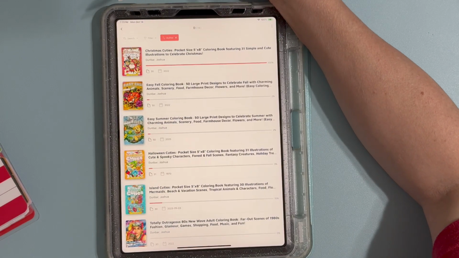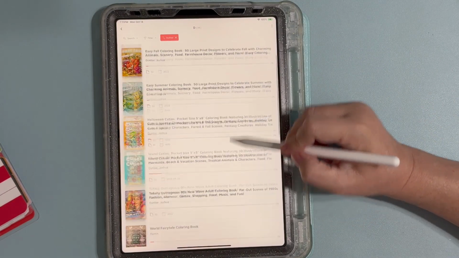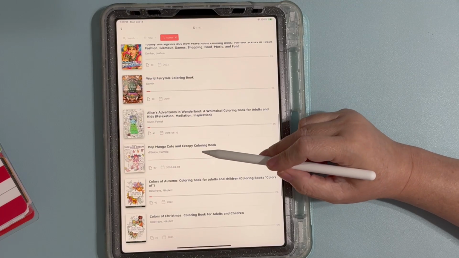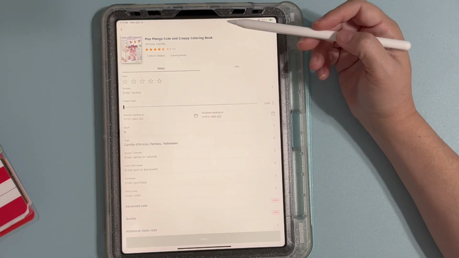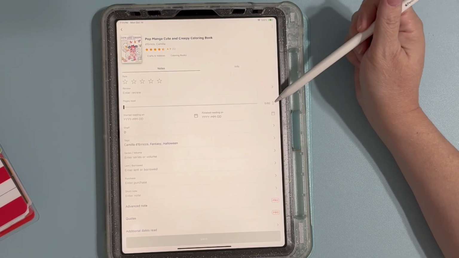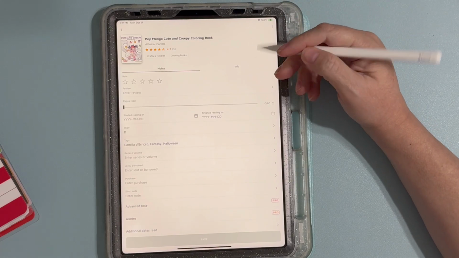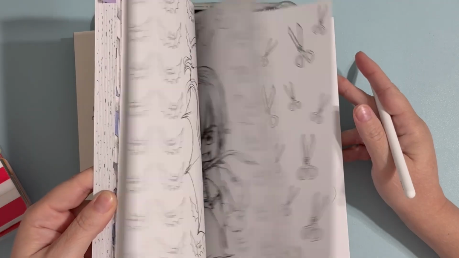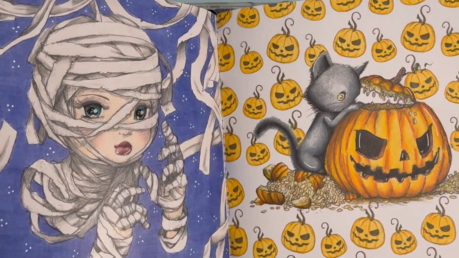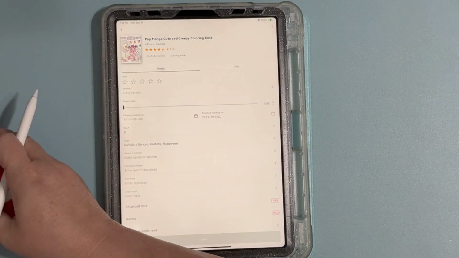So I recently entered, but right before this video, I entered the Pop Manga Cute and Creepy. Now, there is 80 pages, so you hit this, and let's see, here's my book, and I have colored 2 pages, but I don't need to have my books, because I made this.